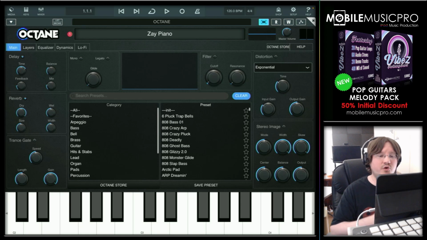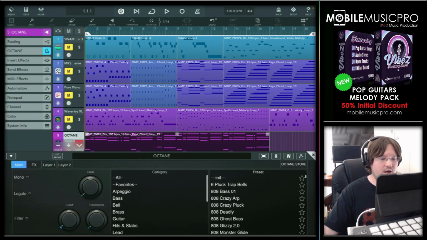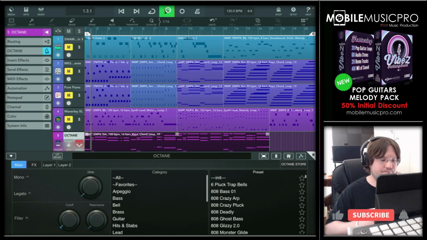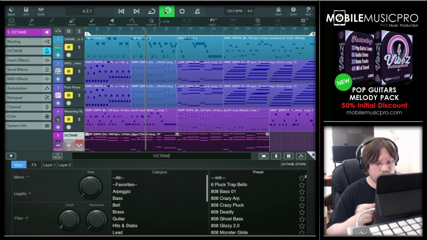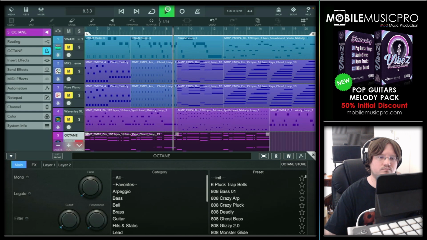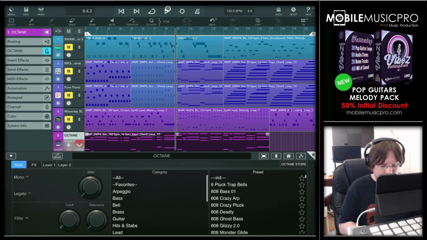Now the patch that we have loaded up right now is Zay's Piano. And of course that is short for Zaytoven, the popular hip-hop producer there. So let's hear what this preset sounds like right now, the Zaytoven Piano. Let's minimize this real quick and hear what we got. So just a really nice and lush modern sounding piano there.